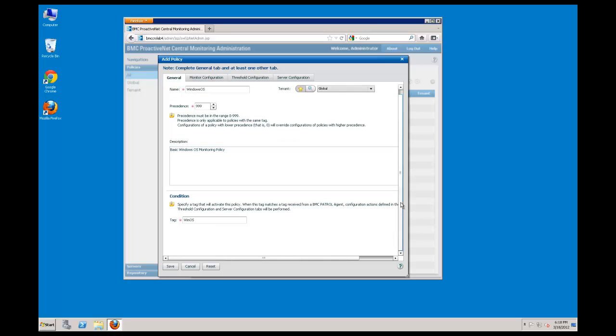There are three additional tabs in the policy wizard: the Monitor Configuration tab, the Threshold Configuration tab, and the Server Configuration tab. These tabs are independent, and in large deployments, policy management would be simplified by creating configuration and threshold policies independent of each other. However, for simplicity, I'm going to combine them into a single policy for this example. Let's start with the Monitor Configuration tab.